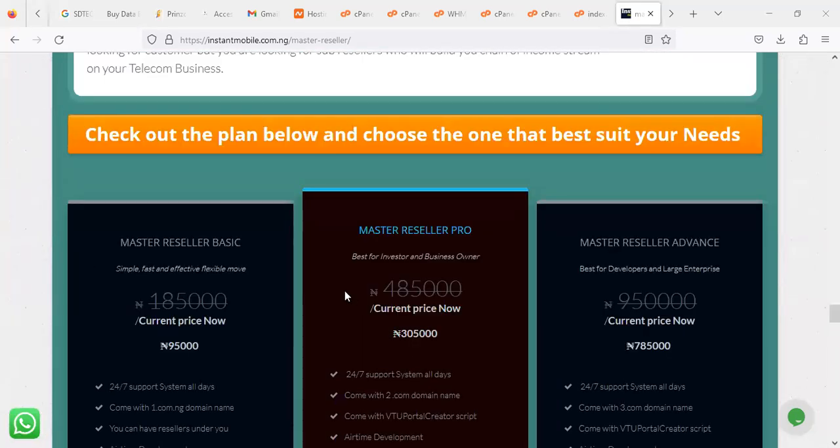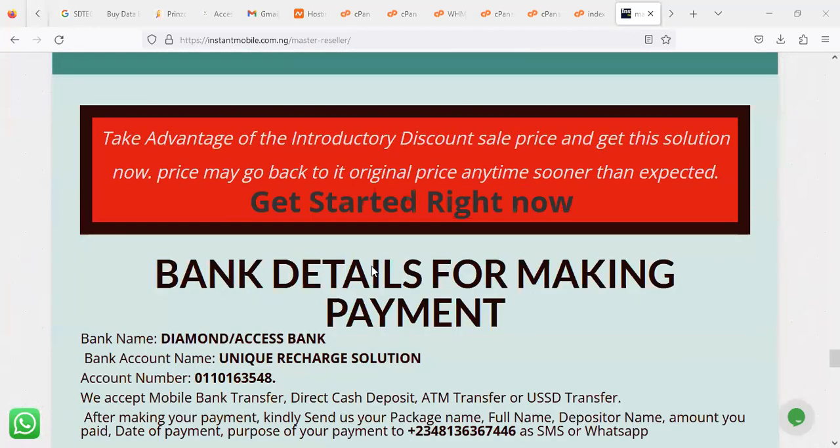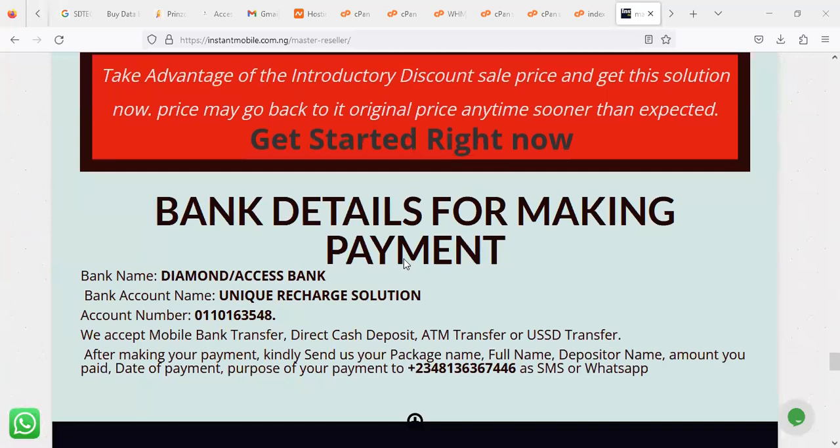So now, how do you get started? You may ask, oh, Shedrach, I've seen all the packages, how do I get started? It's very simple. You just come down here. You see the account to pay, which is the bank details for making your payment. You just book your slot by making a transfer of any amount, depending on the package you think is best for you.